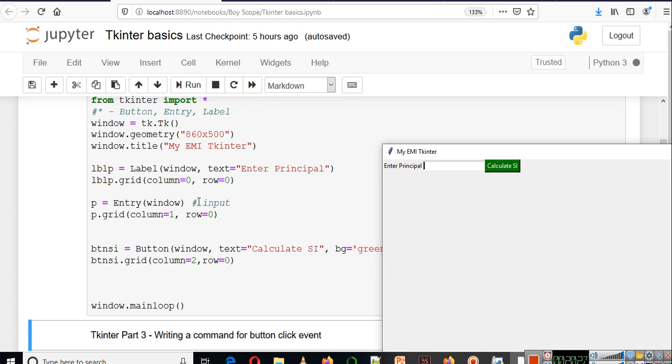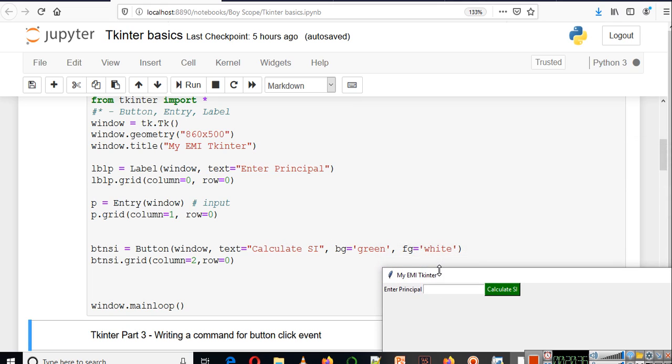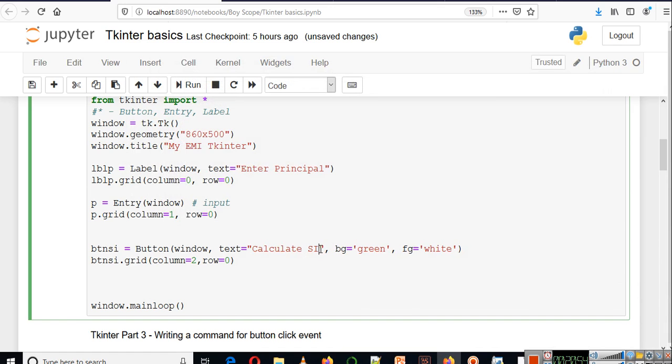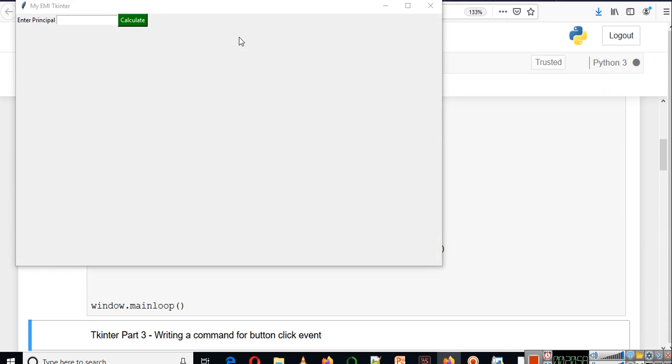So now in the next part, this entry is in column 1 and row 0, and then the button. In button we have written BG is equal to green. So you can see BG is green here, and FG is white, so you can see the font color is white. The text that we have written is calculate SI. So let me close this, and we can change this text to calculate, and now you will see the text is changed.